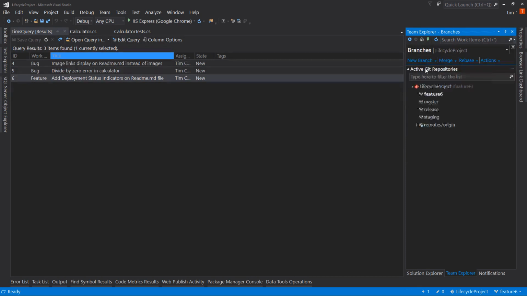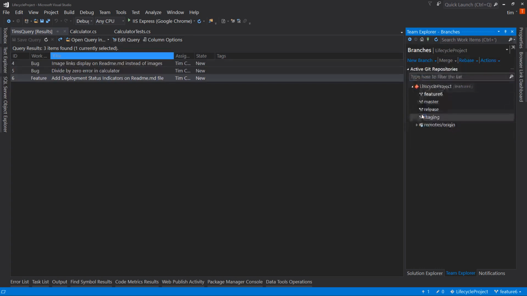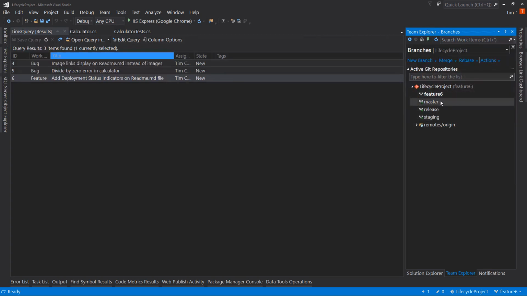And now we come over here to branches. And we need to merge. So we're going to merge from. And let's grab origin master. Okay, so we're going to merge from master, but from origin. And we hit merge. And it says already up to date. Cool. And actually, I don't think that's right.